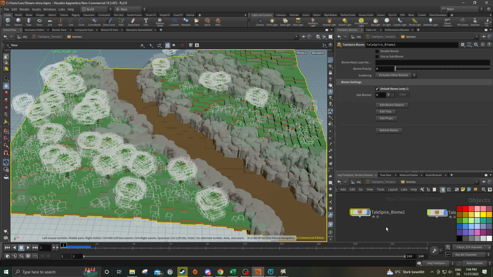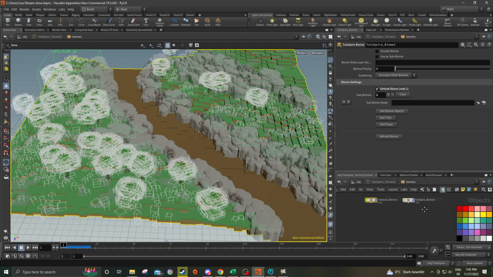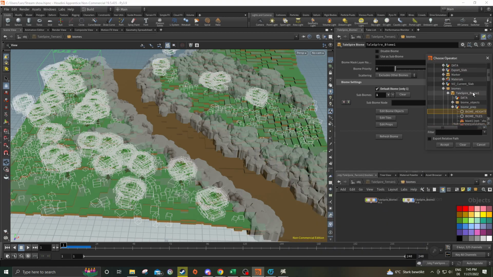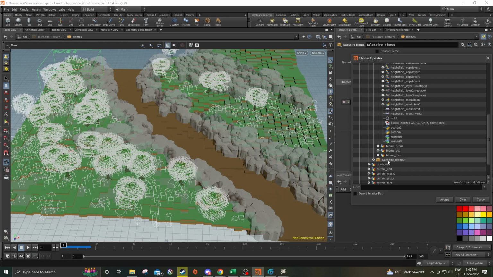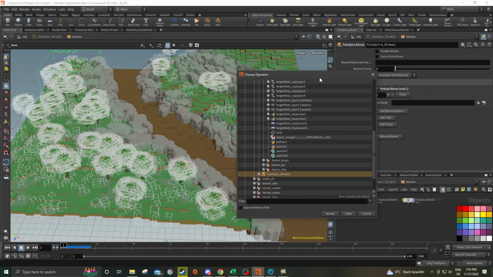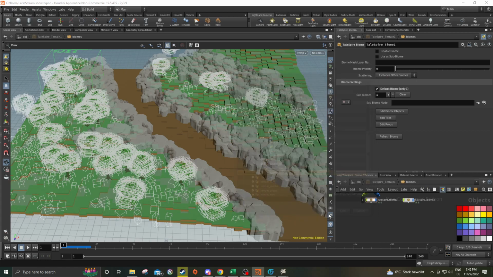But now what we can do is define this as our default biome, add a sub biome 1, and then as a sub biome node, we're gonna go in here and if I enlarge this, we're gonna have Talespire biome 2. That's Talespire biome 2. Click accept, and now it's going to use this as your sub biome node. And now you can have two biomes.